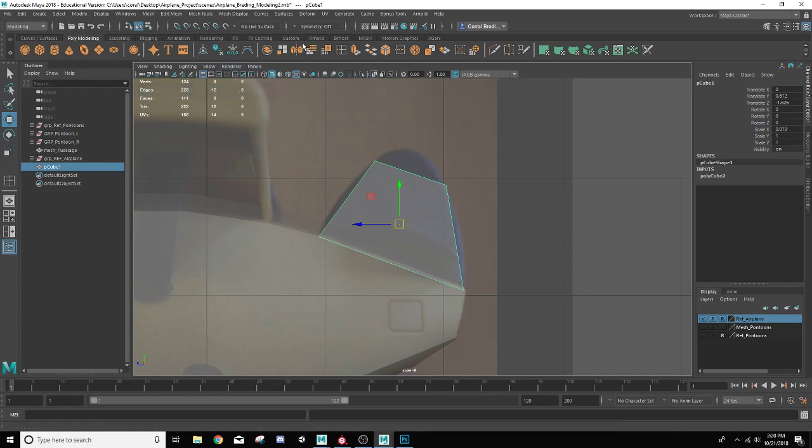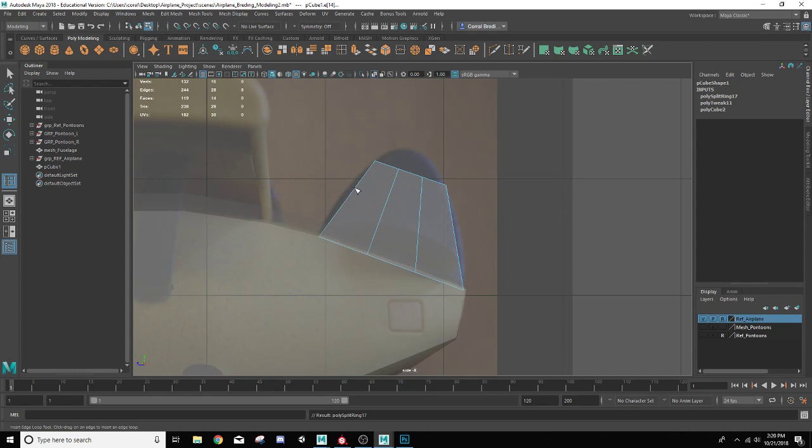Okay, so let's jump into our insert edge loop tool. We'll get some more geometry going here so we can start to shape this. Let's drop two going this way. Multiple edge loops is still turned on, which is fine. So I'm dropping in two evenly that way, and I'll drop in two evenly this way as well. So two going horizontal, two going vertical. I'm going to hit Q to exit out of my insert edge loop tool.